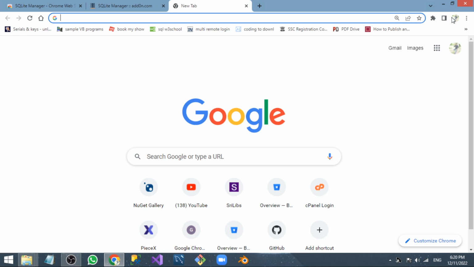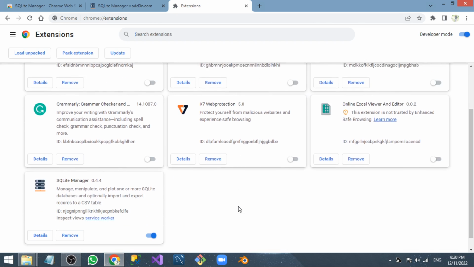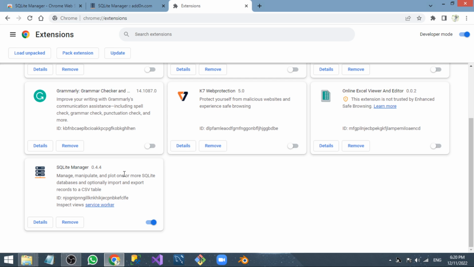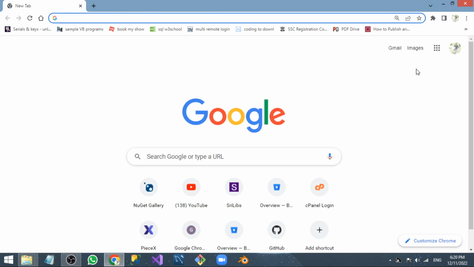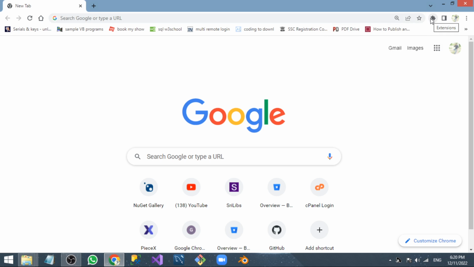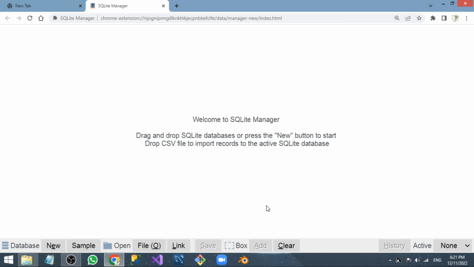Now go to the menu and go to More Tools, Extensions. Now you can see SQLite Manager is added properly, right? I cleared everything and I want to go to the SQLite Manager. This is the extensions panel. I click on the extensions, and we have only SQLite Manager. So this is the home page, the index.html page of SQLite Manager.